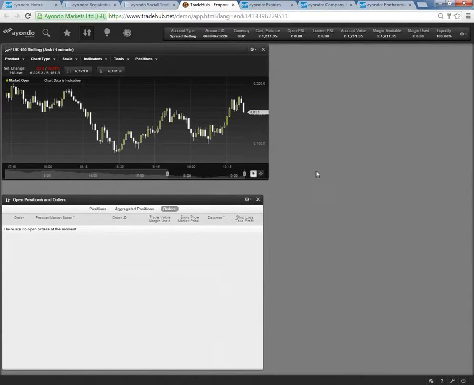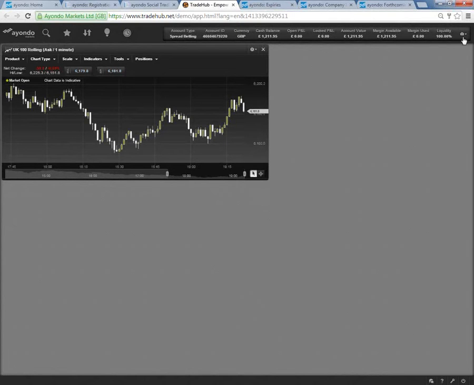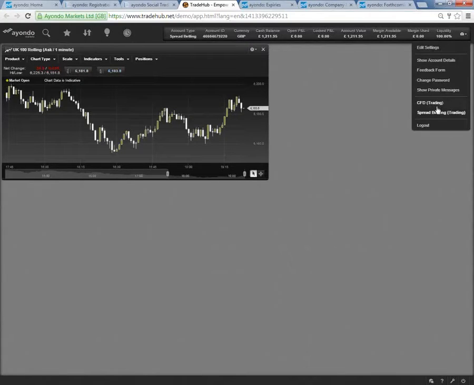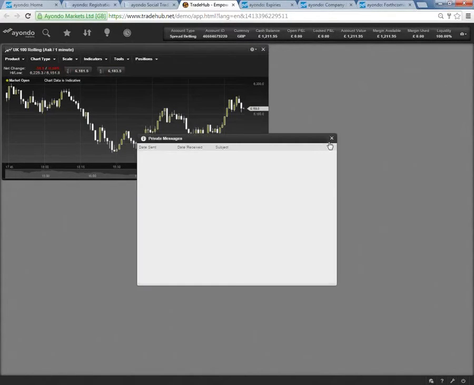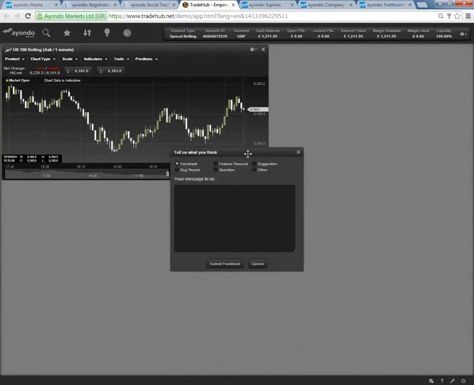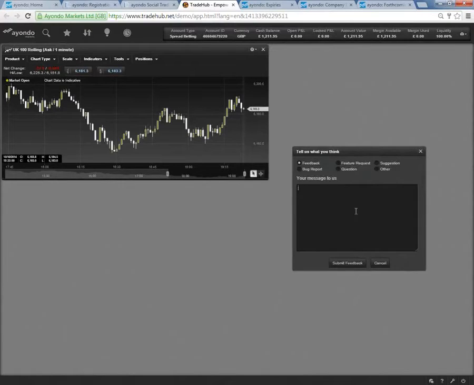Okay, so finally we'll go through a couple of the settings that can be changed. Here you've got the ability to change between a CFD trading account, if you've opened both, or a spread betting account. On this section, any messages that have been sent to you. Any feedback that you wish to leave, simply select here and type in any details.